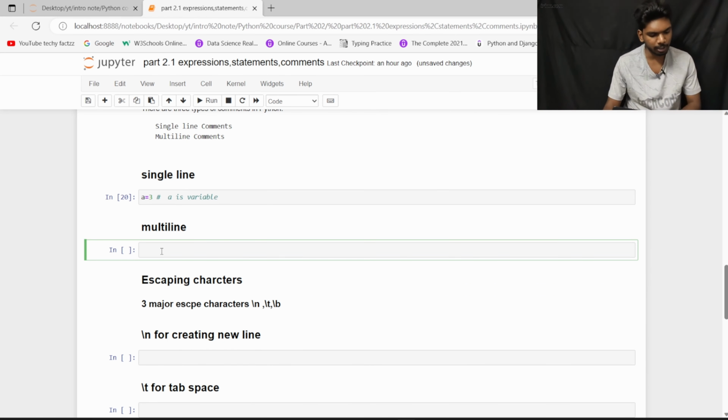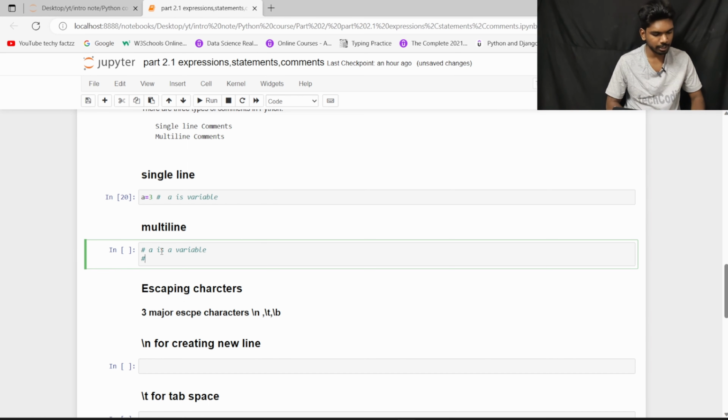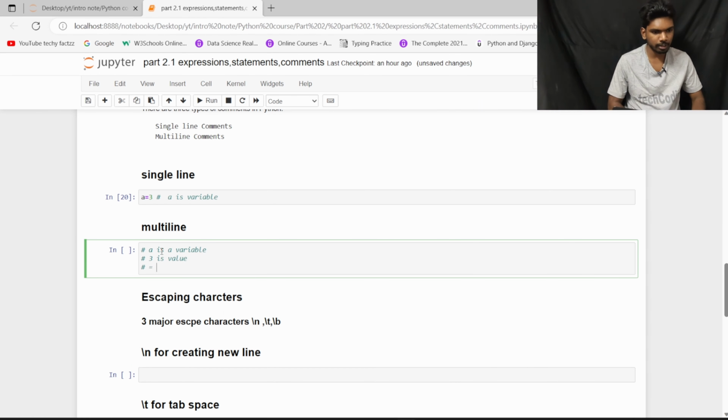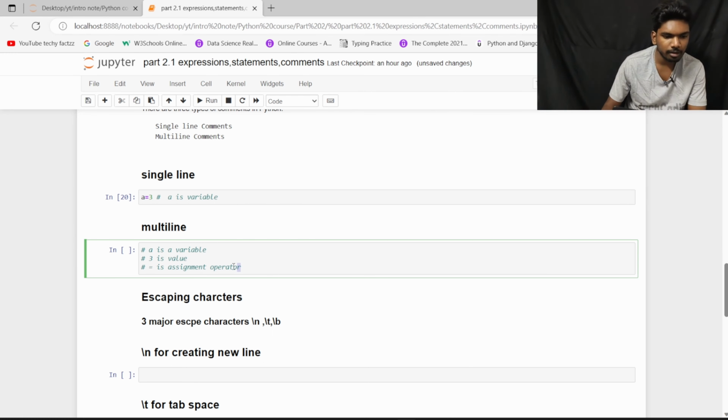Now let's see the multiple line comment. A multiple line comment means writing comments in multiple lines. A is a variable, and then 3 is a value, equal is an assignment operator, like that. So it is known as a multi-line comment. You're writing comments in multiple lines.